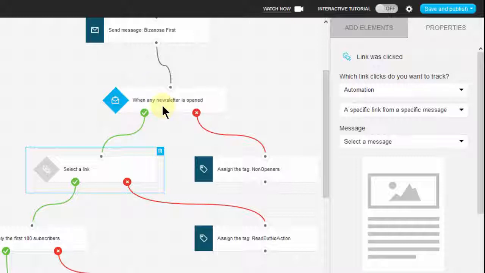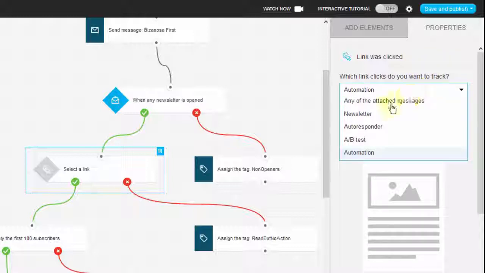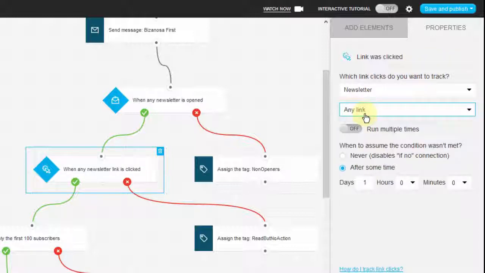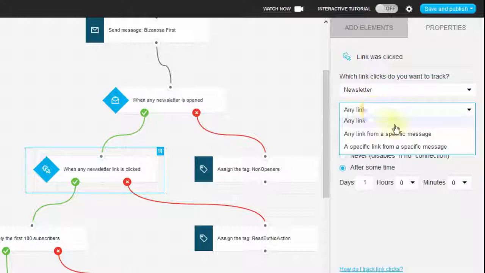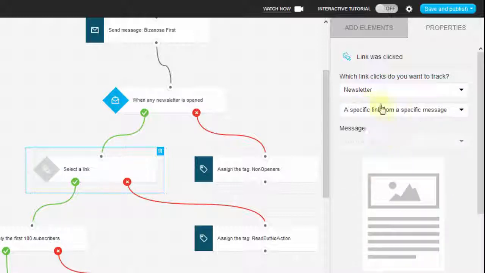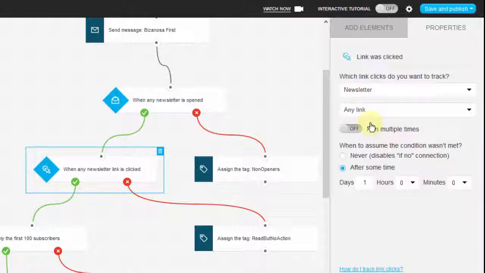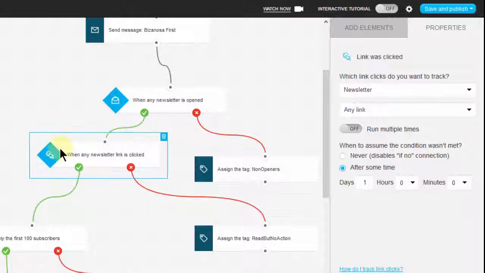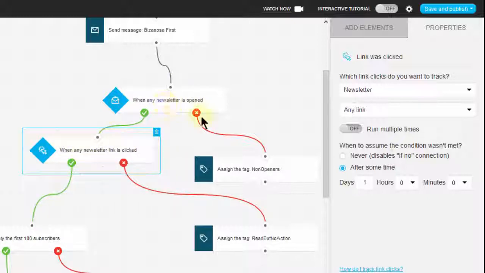So you say if you send them this message, and when a newsletter is opened, what do you want to do? For the people who opened a newsletter, you want to check if they clicked a link. Let's double click this, and we see the options that we have. Which link clicks do you want to track? So you can track all of this. You can track a newsletter, a link in a newsletter, and you want to track a specific link, or do you want to track any link in this message? So these people opened the message, and then you also want to track if they opened the message and clicked a link.